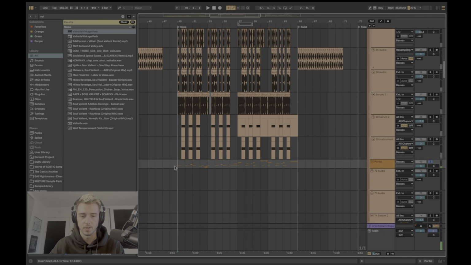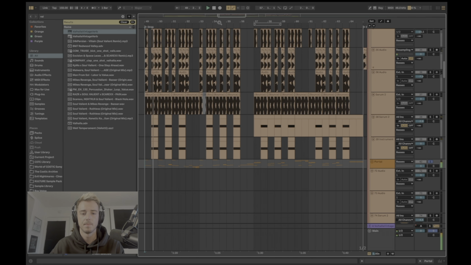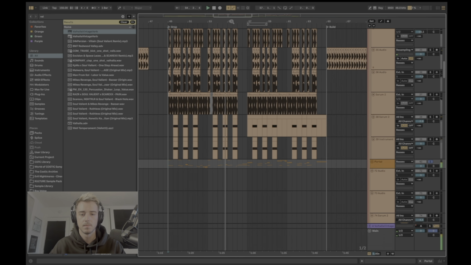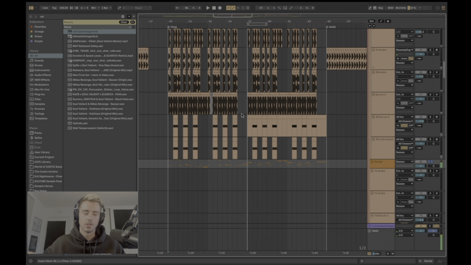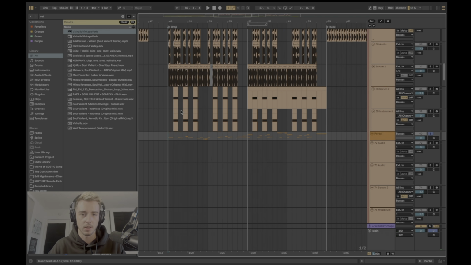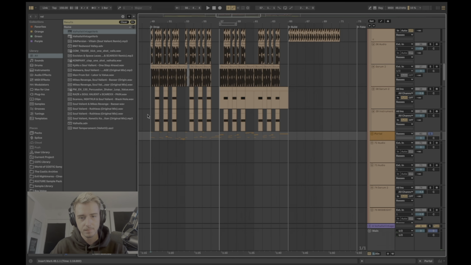And these are the Portal sounds by themselves here. So you can hear just how much weight that these are carrying through the drop. But if you take them out, the drop is pretty bland.